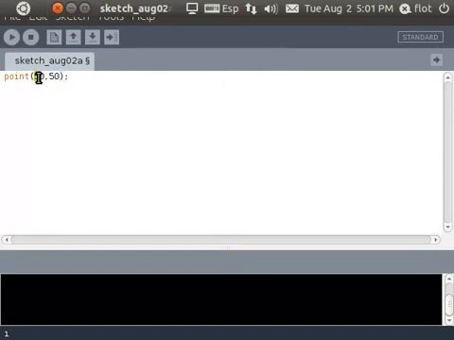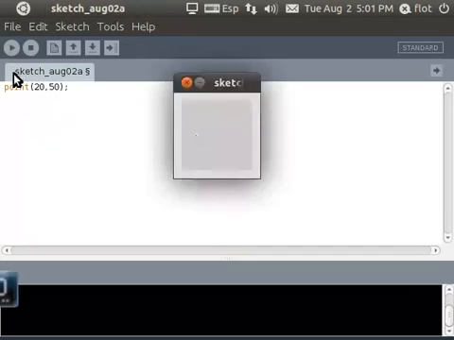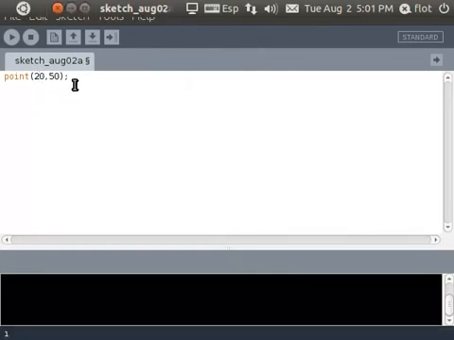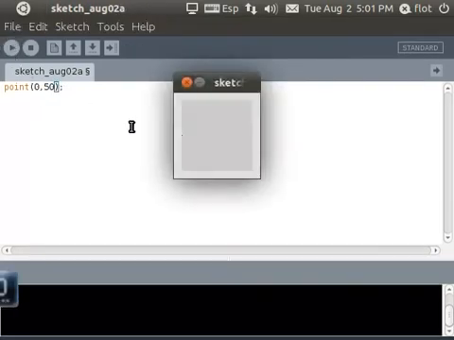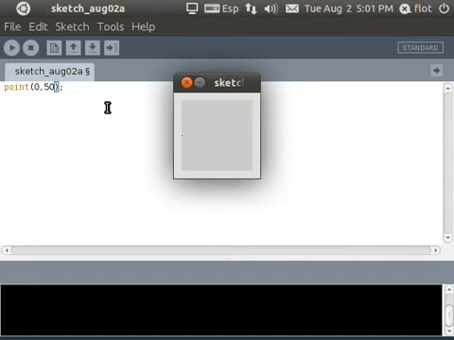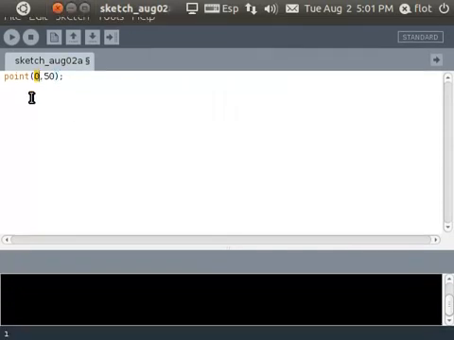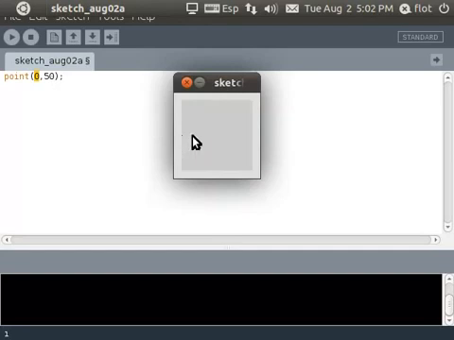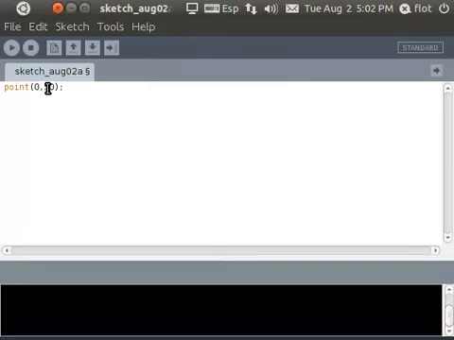So I'm gonna change one of the numbers. Maybe I write here 20, 50. You can see it moved to the left. Before it was in the middle, now it's on the left. If I write 0, it's totally on the left. So you can see the first number, what it means is the distance from the left side of the screen. The bigger the number, the more to the right it goes. And the same thing happens with the second number, which is the distance from the top.